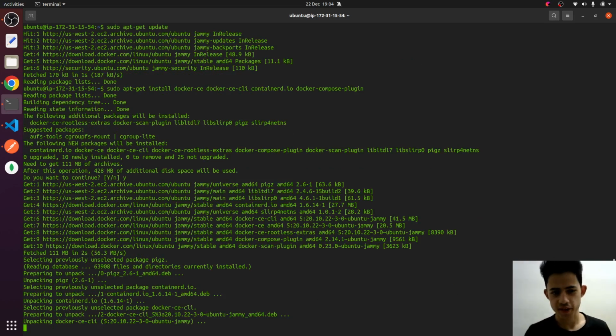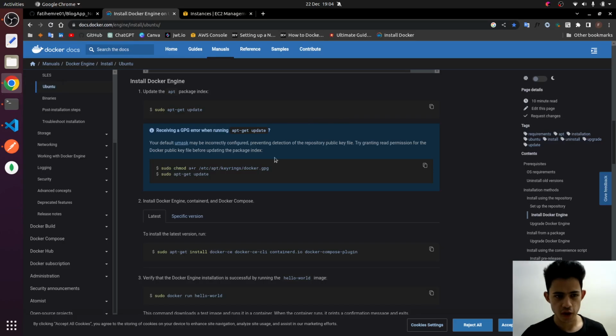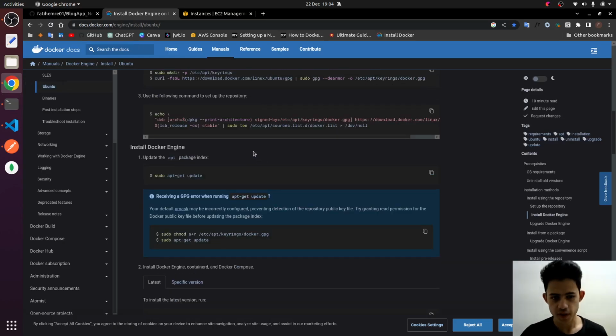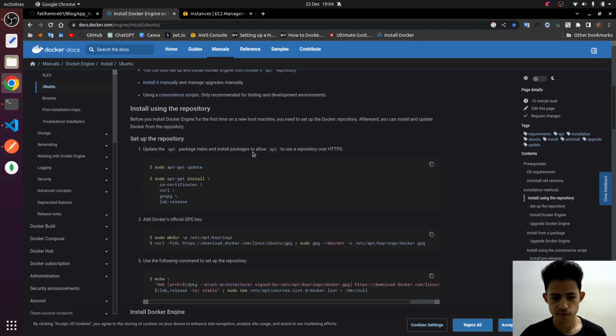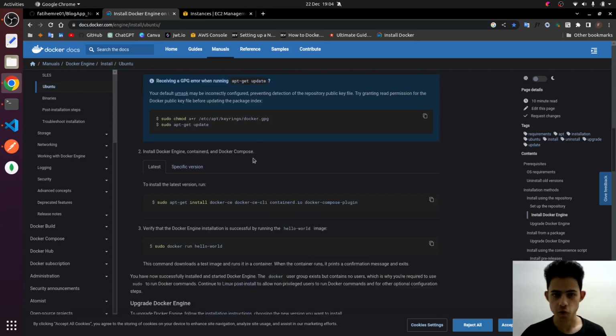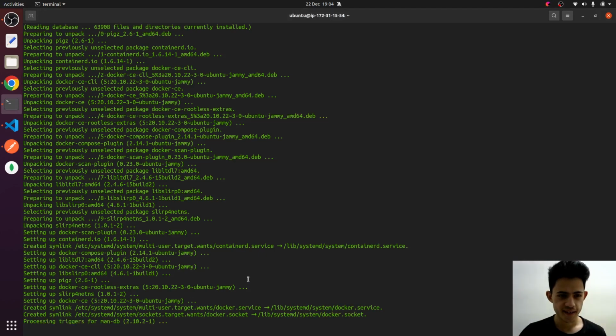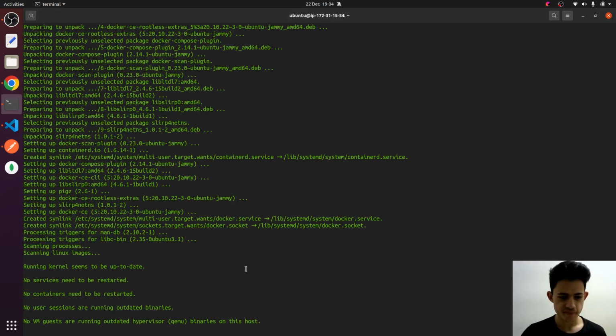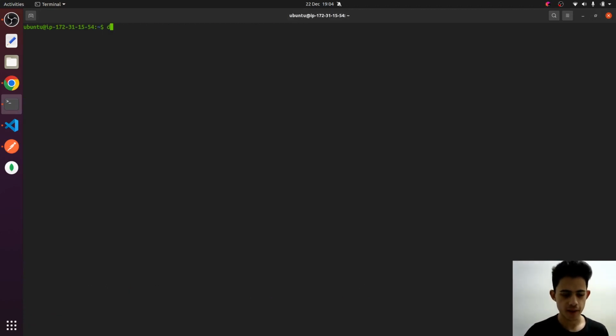It's just that easy, right? Just follow these instructions from the Docker websites, and yeah, you will have Docker installed on your machine. And now we have that. So if I say docker version, yeah, it's installed.